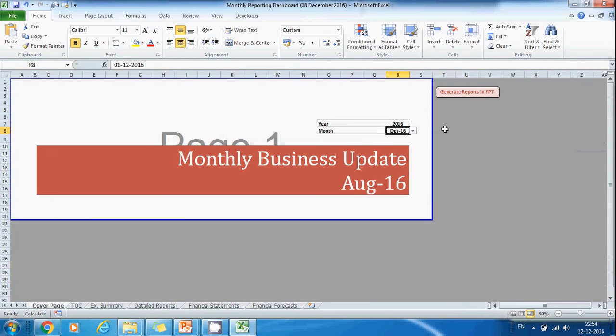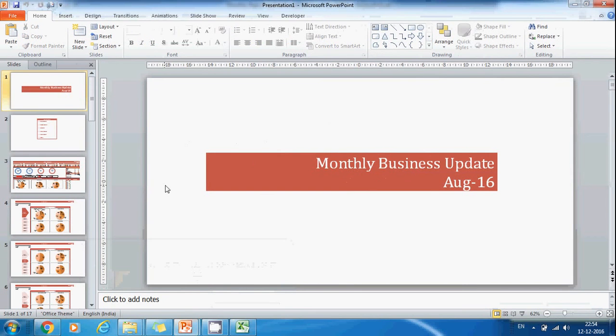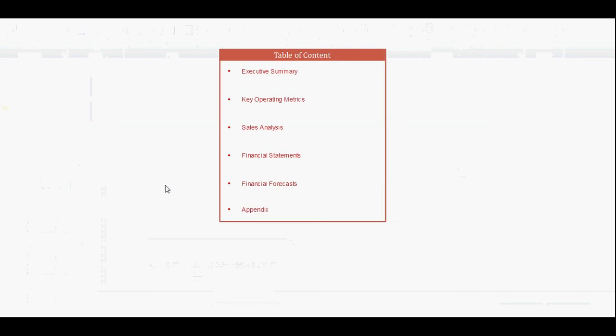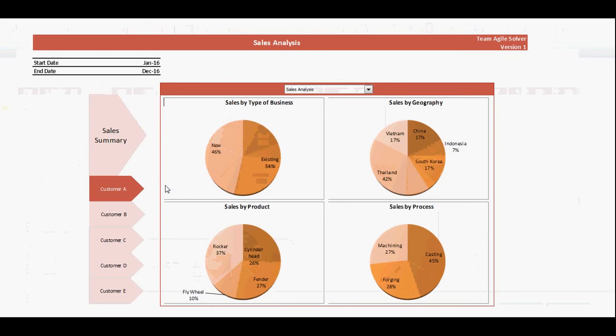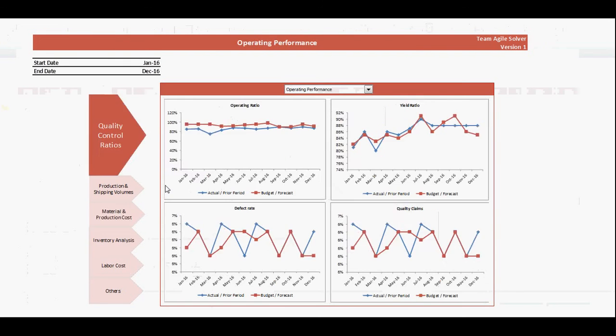Okay. And then somebody who is working on this pack can just click on this button, and automatically a PPT will be generated, which is this PPT, which generates a report at the click of a button, right? This is the same presentation which you get from the Excel sheet.